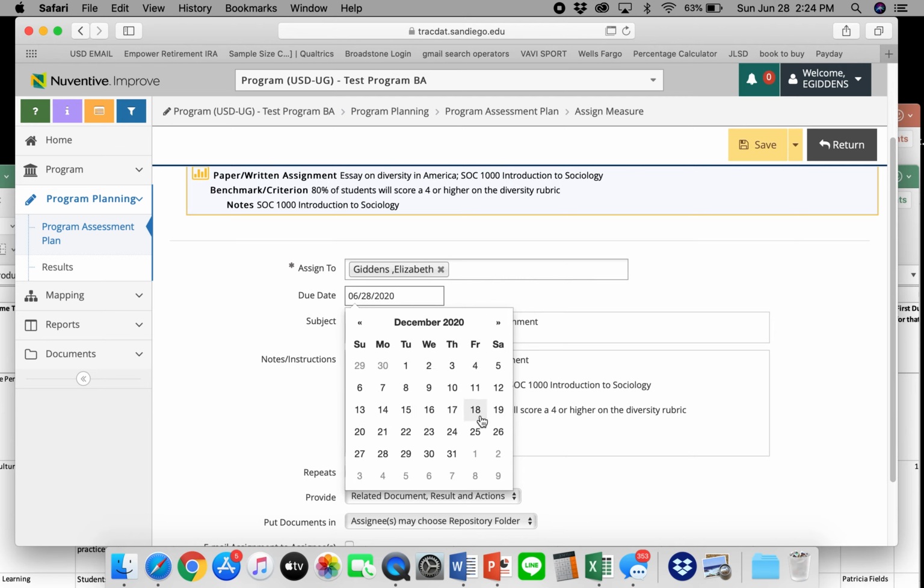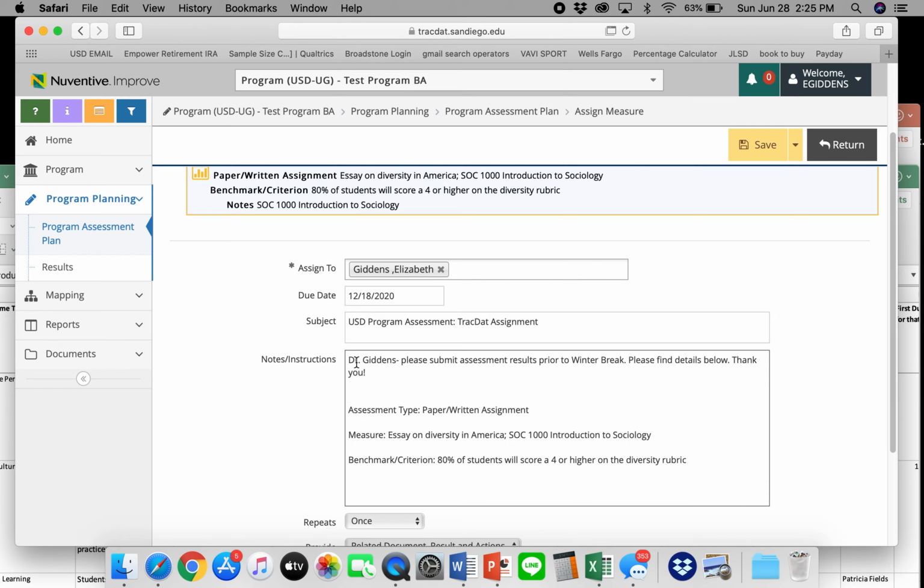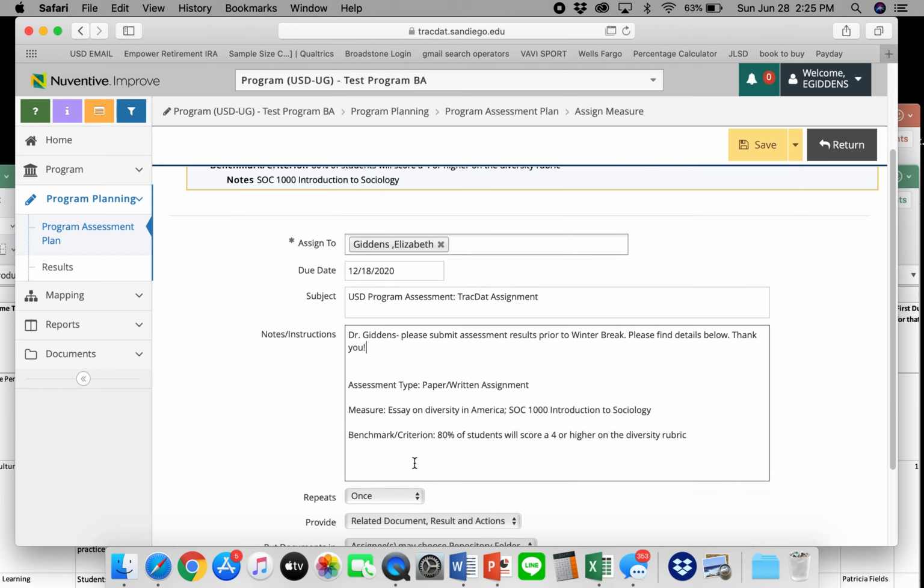And this is the email that they're going to get. So they're going to get the subject here and this notes instruction. So you can add something to this email and say, Dr. Giddens, please submit assessment results prior to winter break. Please find details below. Thank you. And they would be able to know what they need to input based off this information here.